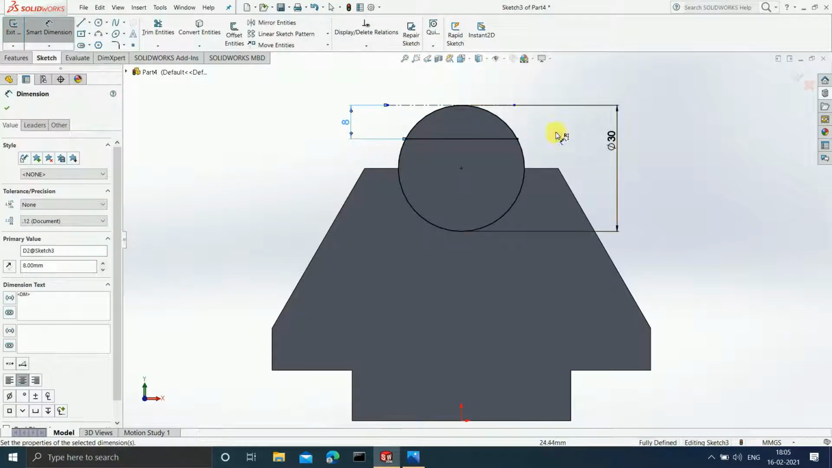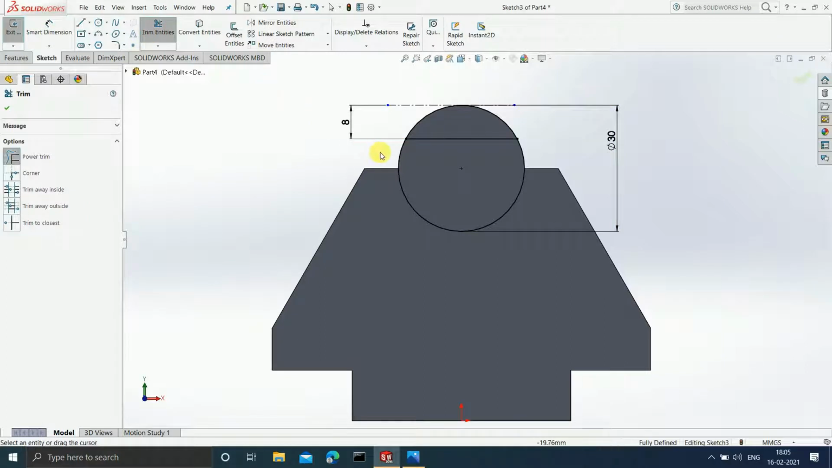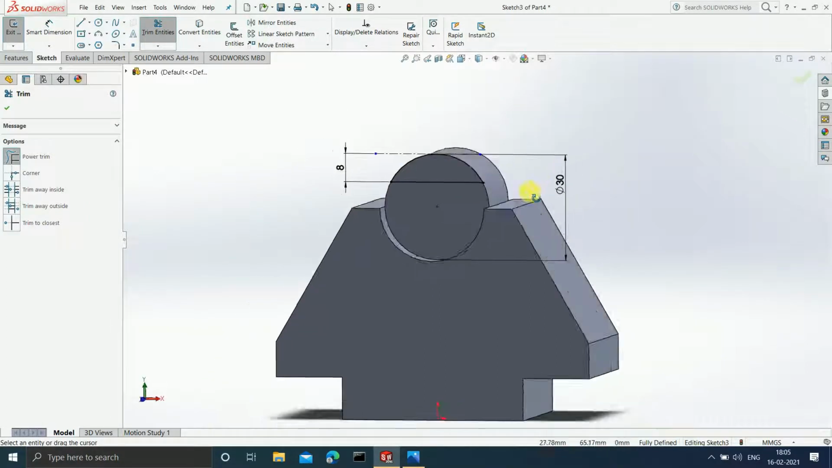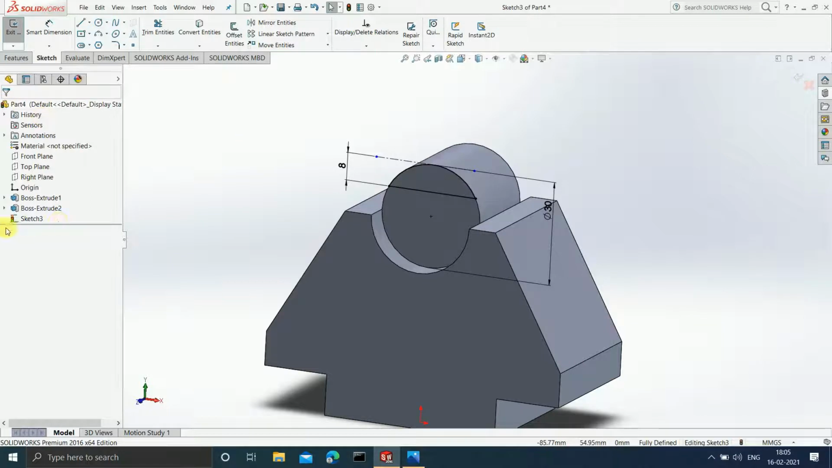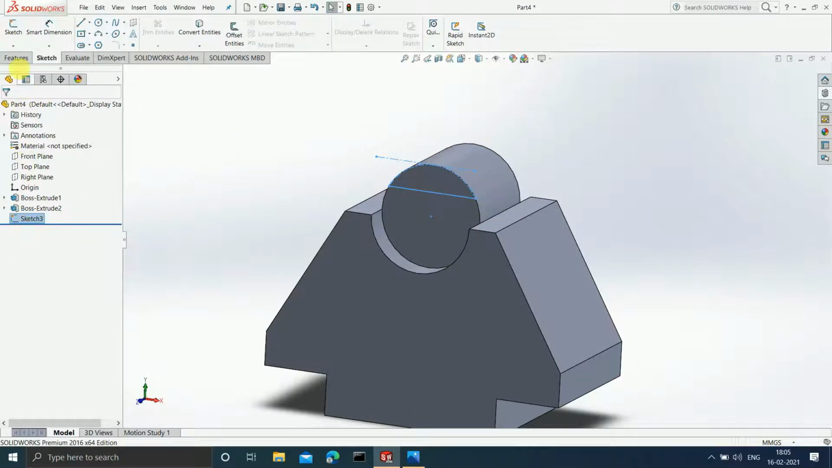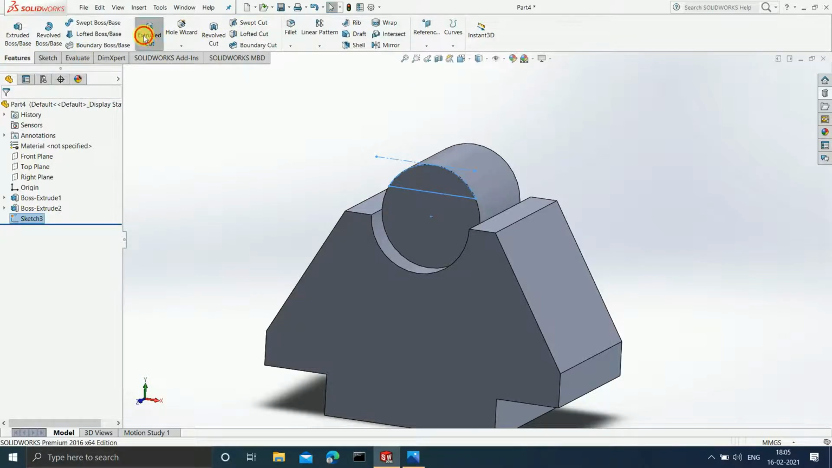Okay, done. So we want this much portion to be cut, so let us trim this below part. Can you see it has now got trimmed away? Okay, your sketch is now done. Exit the sketch, select this sketch, and click on extruded cut.